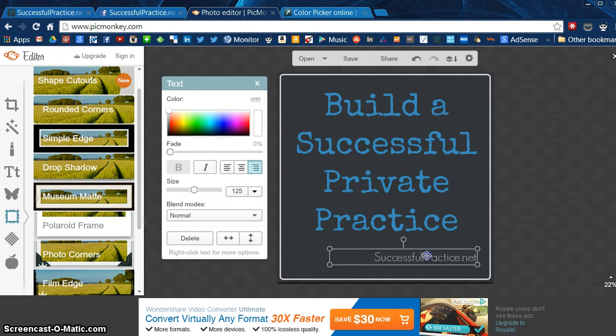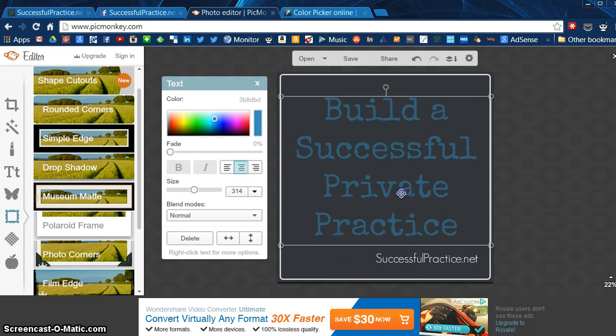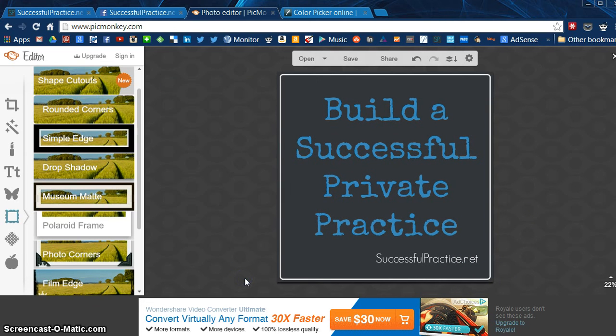Let me just move this down a little bit more. Kind of make sure it's centered. And there you go. That's a quick, easy way how to make your own graphic using Picmonkey. And hopefully you can find different applications of this. You can use this on your blog. You can use this obviously in a Facebook page.